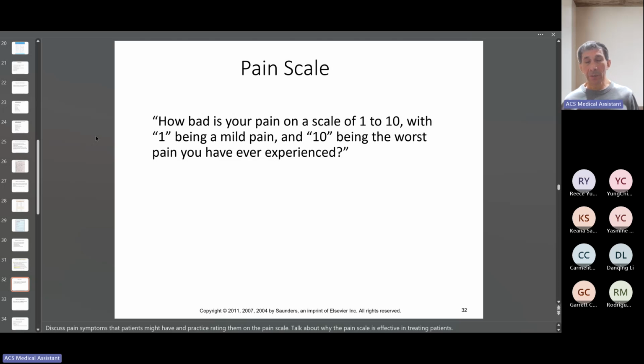So whenever the patient comes with pain, you ask, what is the reason that you're here, Mr. or Mrs. Brown? I have a back pain. Okay, so this is how you're going to ask. Okay, Mr. or Mrs. Brown, using a scale of 1 to 10, with 1 being a very mild pain and 10 a very severe pain, how do you rate your pain?